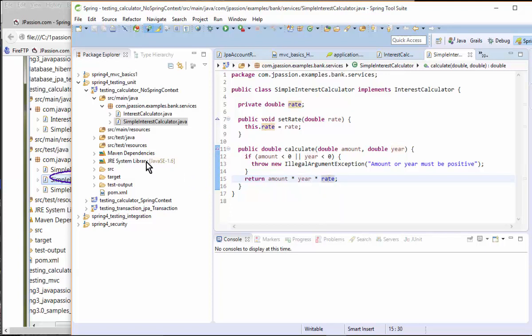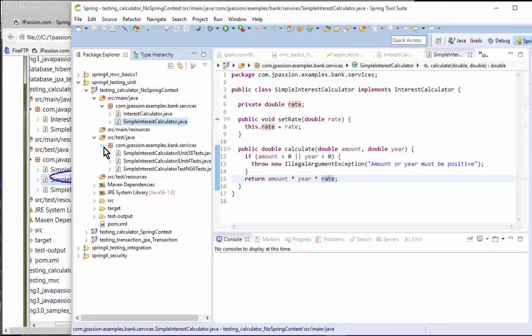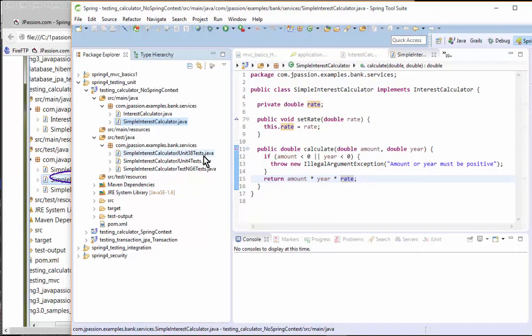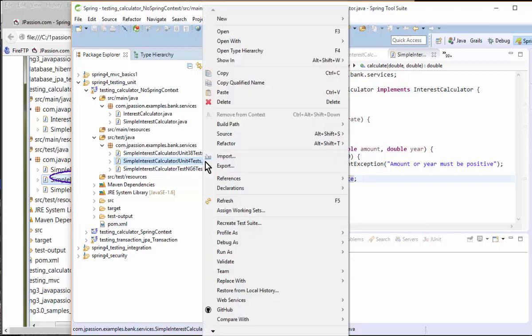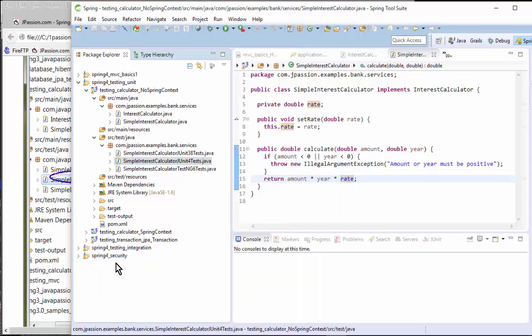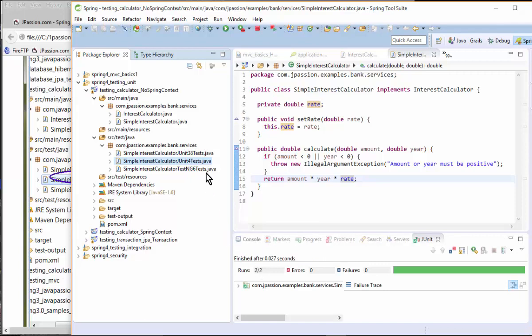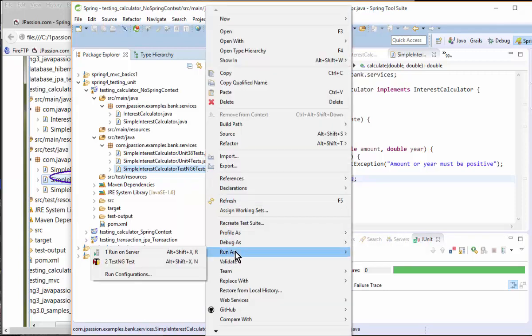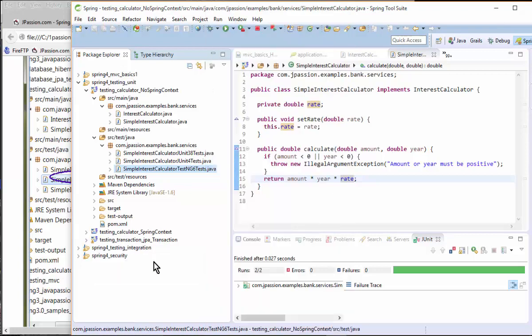Alright, if you take a look at the testing code, we in fact have three different versions. One is using JUnit 3.8, and the others are JUnit 4 and TestNG. We're just going to run the JUnit 4 and TestNG cases. So right click, run as, and then JUnit. And this should succeed, and this one also should succeed. This is the case that we are using TestNG.